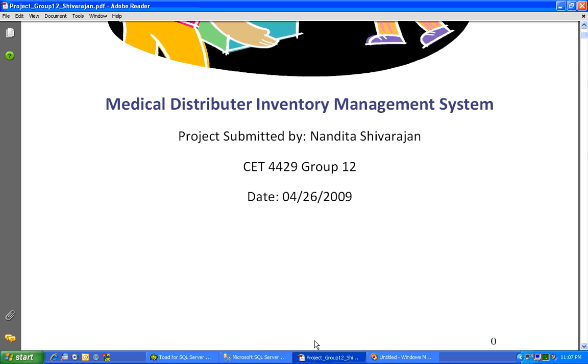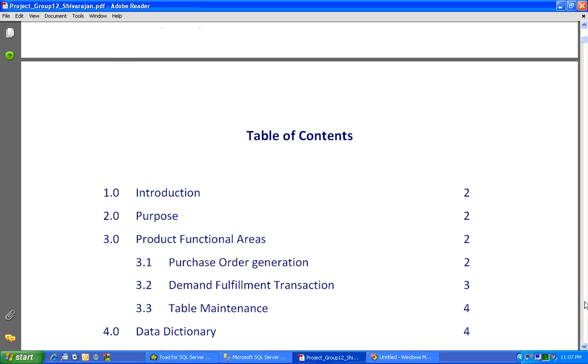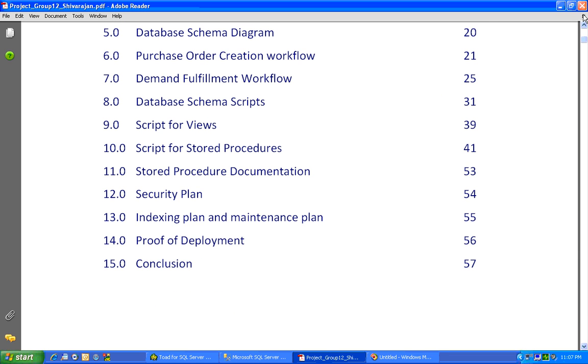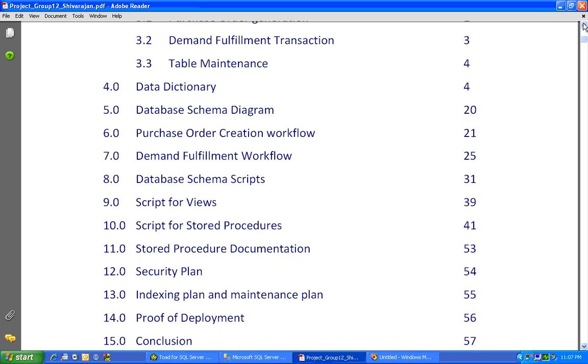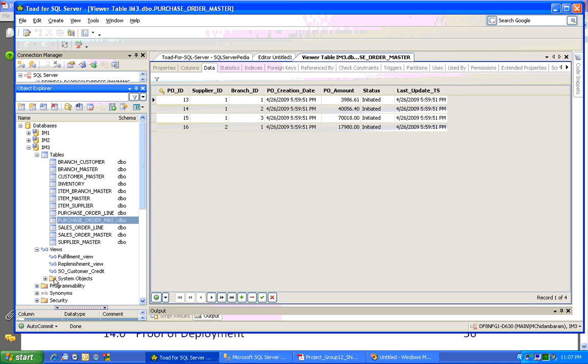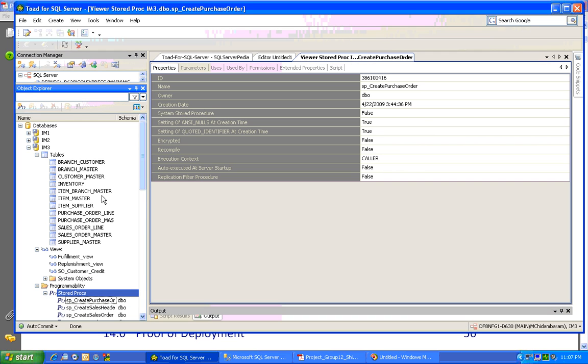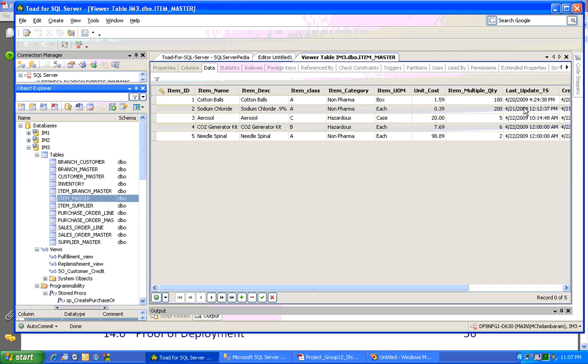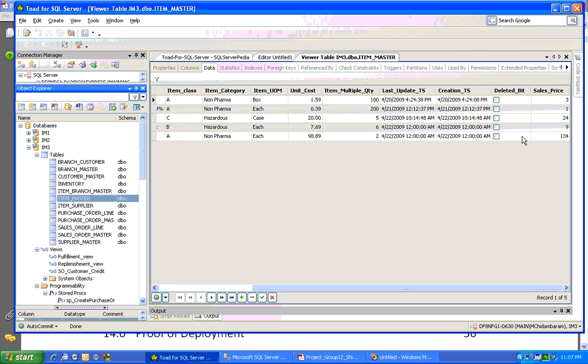This project is for creating an application for managing the inventory for the medical distributor. This project has two main workflows, purchase order processing and demand fulfillment. All the tables in this application are maintained by stored procedures. The tables have a column, deleted bit, that deletes the row from the table but does not physically remove it.